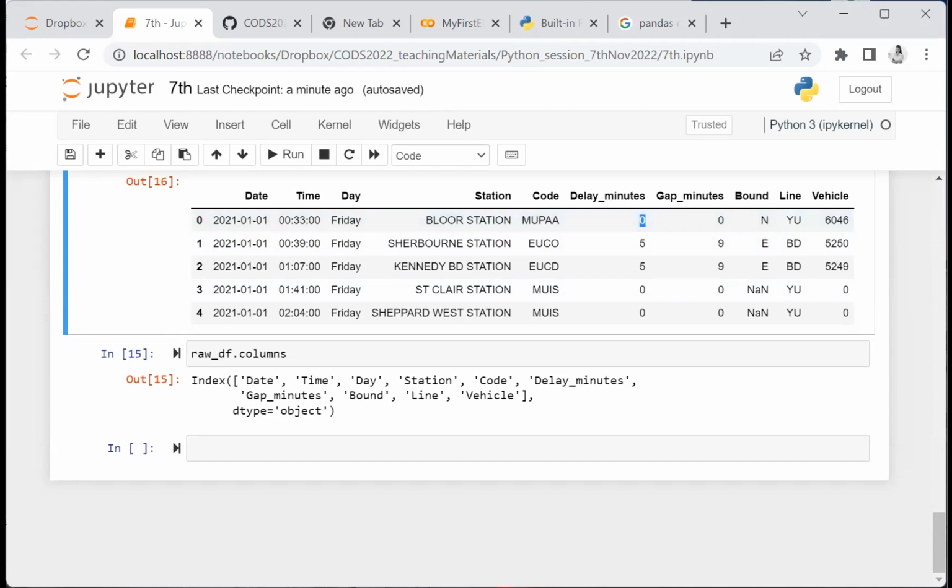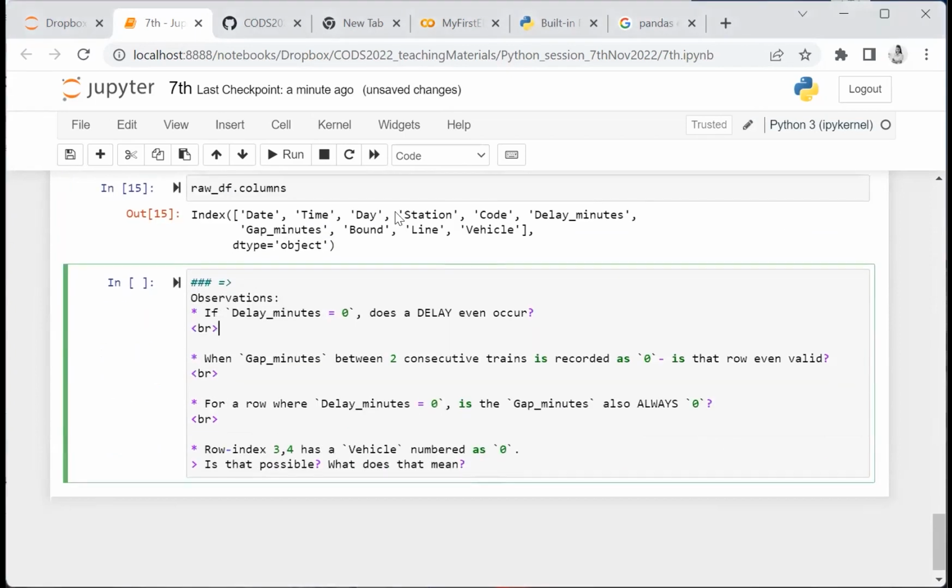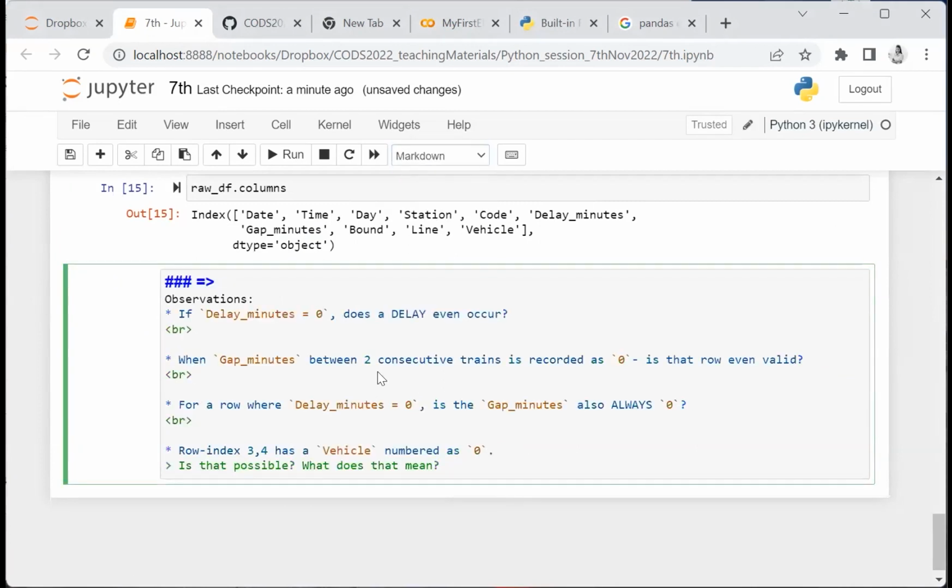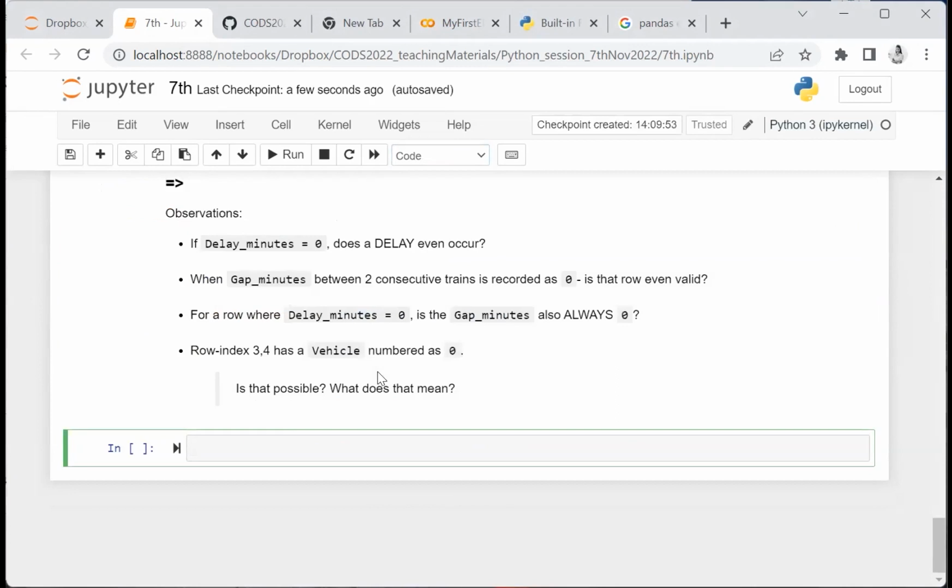So if you've noticed something very peculiar and you want to investigate it further without losing track of the different questions you had, you can write it as a markdown cell, as a comment. Okay. Let me save all that I've done, Control S.